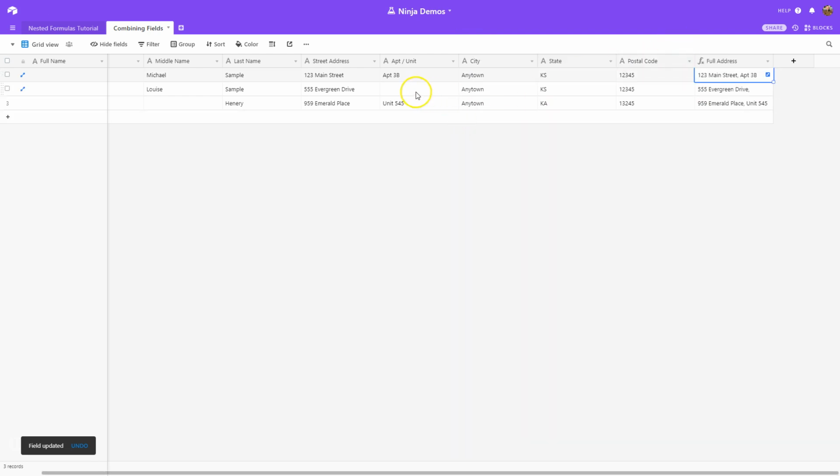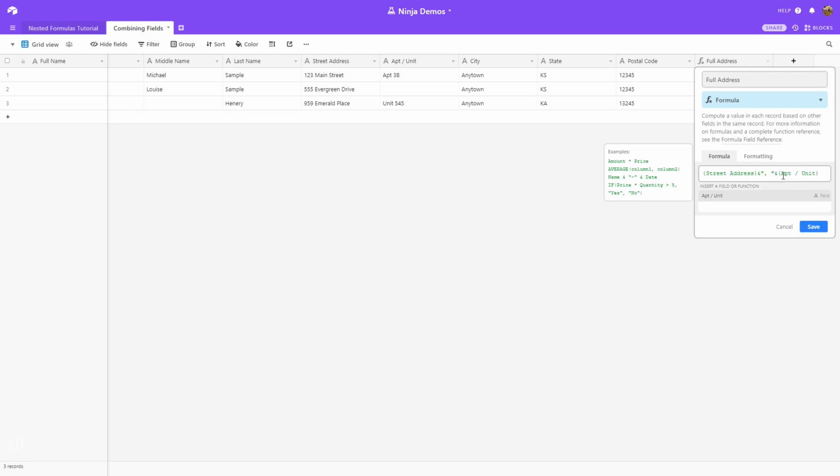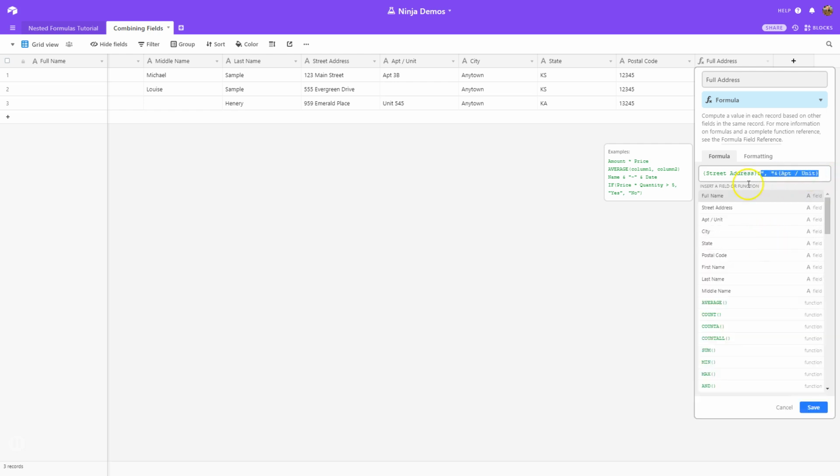But what happens if we have an address that doesn't have a second line? Oh man, it's still showing a comma. So what we should probably do is put that comma in an if statement to say if this exists, then show that comma. Otherwise, don't show the comma. So what we're going to do is take all of this out, right up to this very first quotation mark, and we're going to put in that if statement.